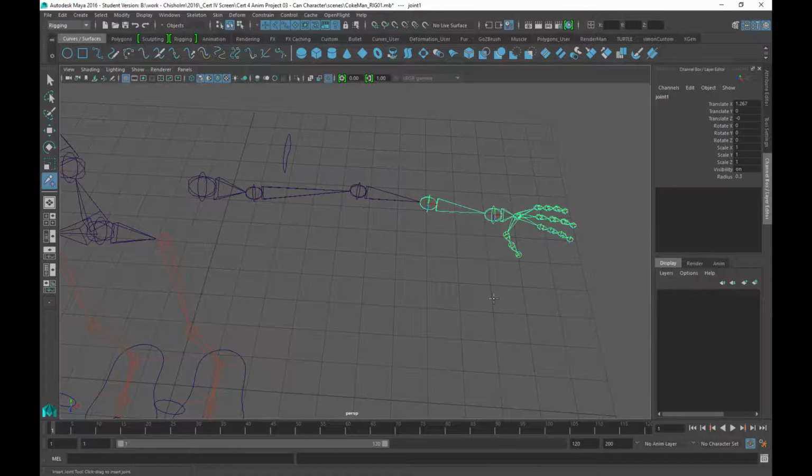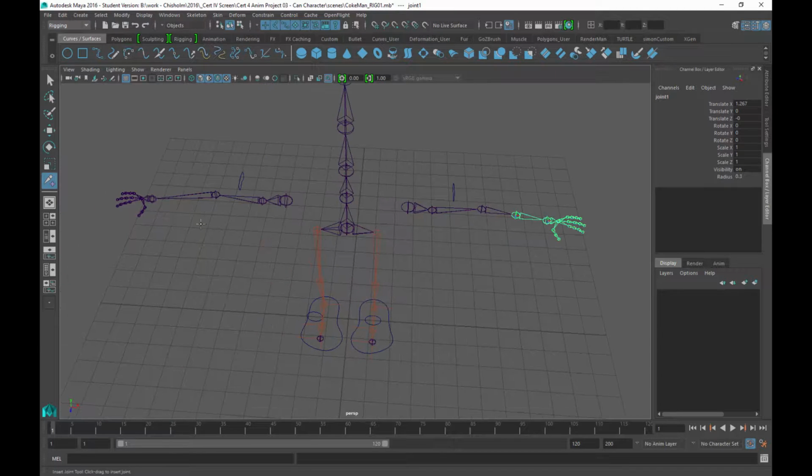1.267. Okay, 1.267. I'm then going to do the same thing on the other side, so that I've got it in mind. So I'm just going to click and drag on this side and drag down to the left in this direction until I get the same value. So it's 1.267. It's going to be a negative value, obviously.